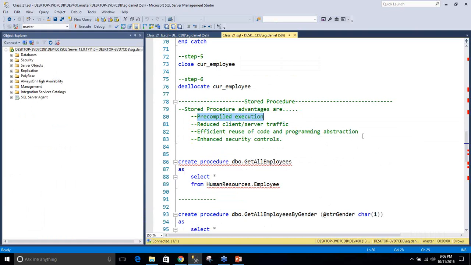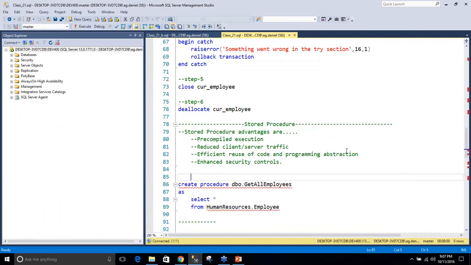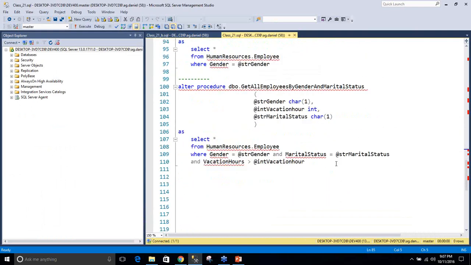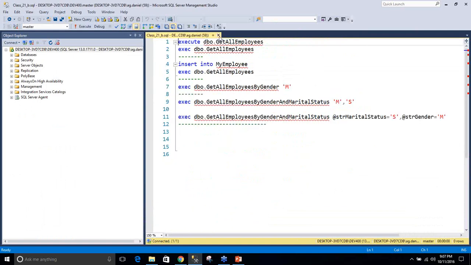Now, why is it an advantage? Because creating a pre-compiled execution plan is an expensive operation. If it is already pre-compiled, then when you call that stored procedure, SQL Server does not have to spend time and resources to create that pre-compiled execution plan. That's the advantage with respect to performance. All right, so I'm going to close all this.